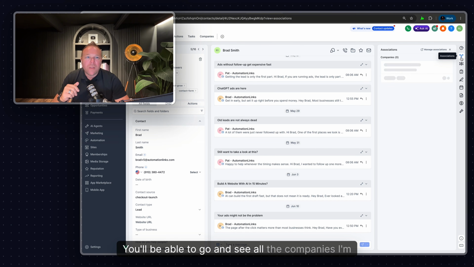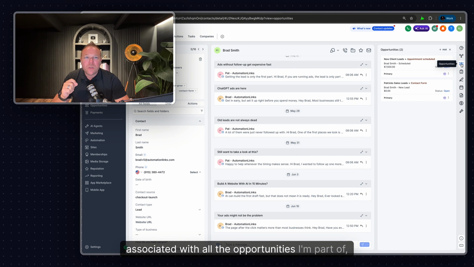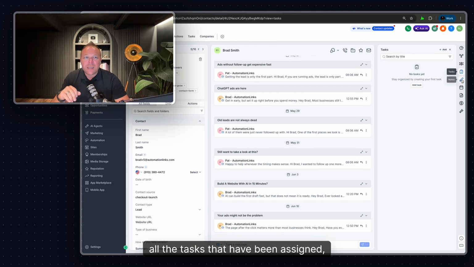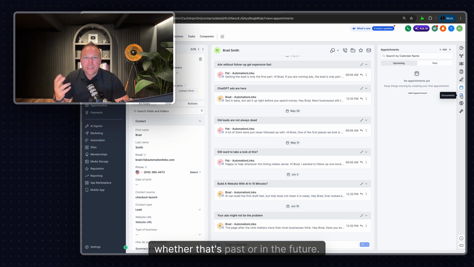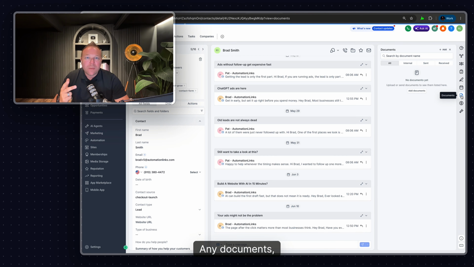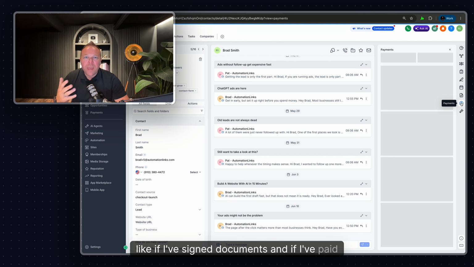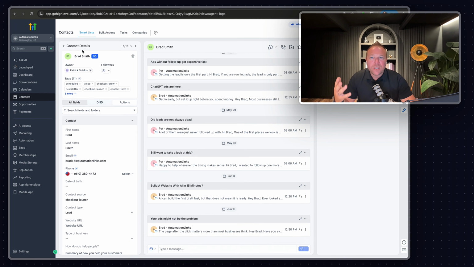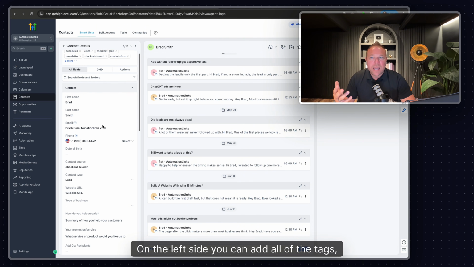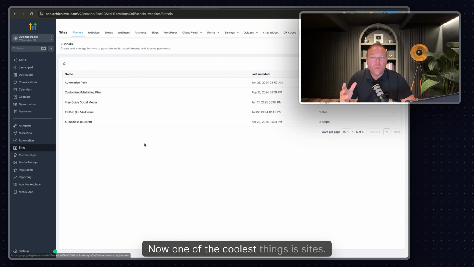You'll be able to go and see all the companies I'm associated with, all the opportunities I'm part of, all the tasks that have been assigned, all the notes that have been left about me, and then all the appointments that we've done, whether that's past or in the future. Any documents, like if I've signed documents and if I paid through GoHighLevel, it'll be synced here as well. And then from there, you can have unlimited information on the left side. You can add all of the tags, all of the fields. Now, one of the coolest things is sites.